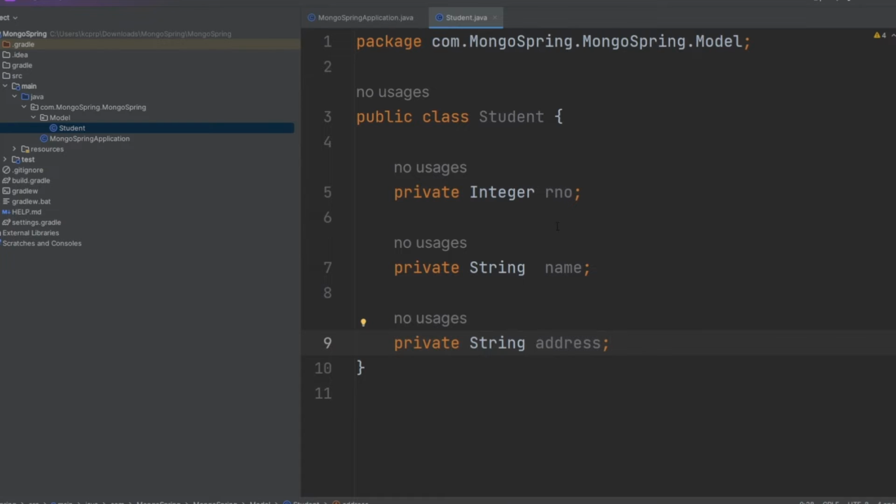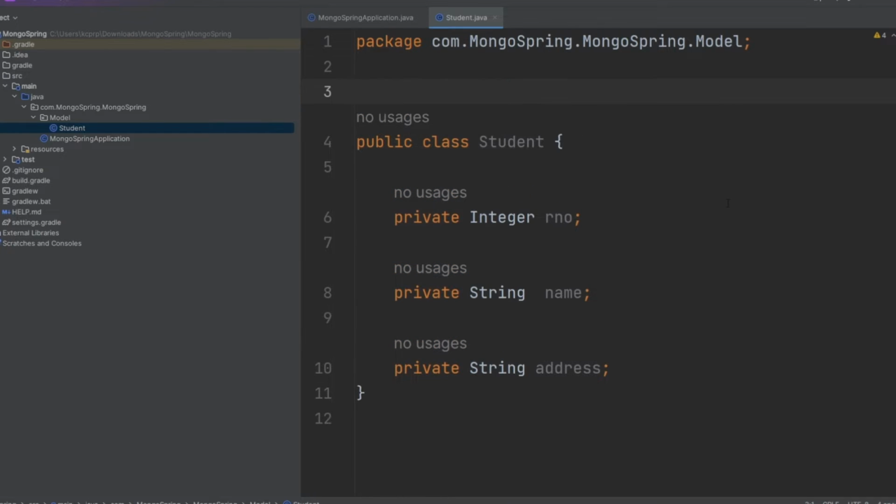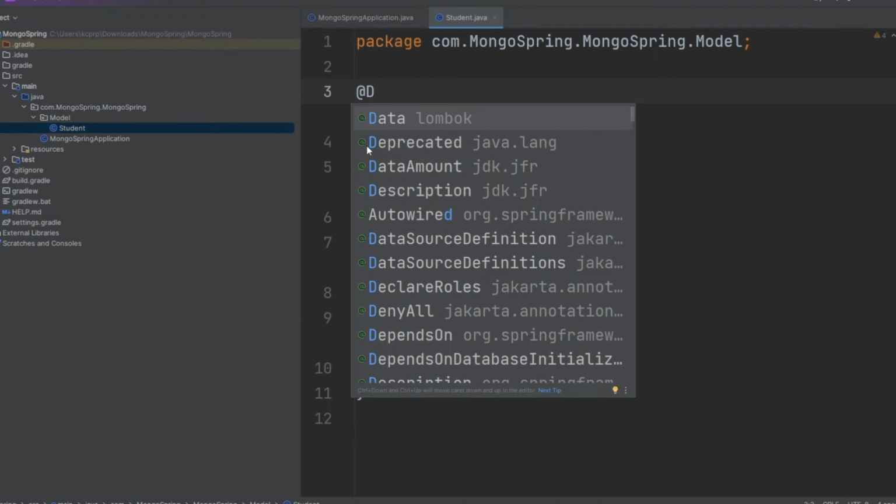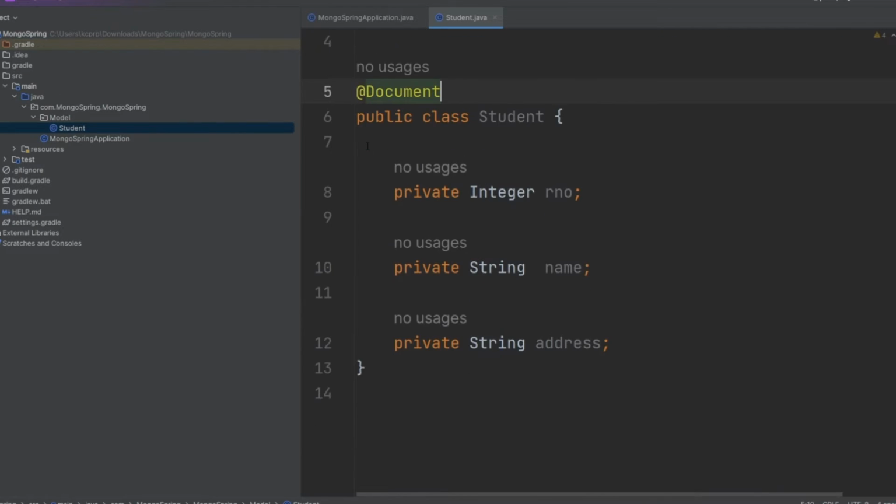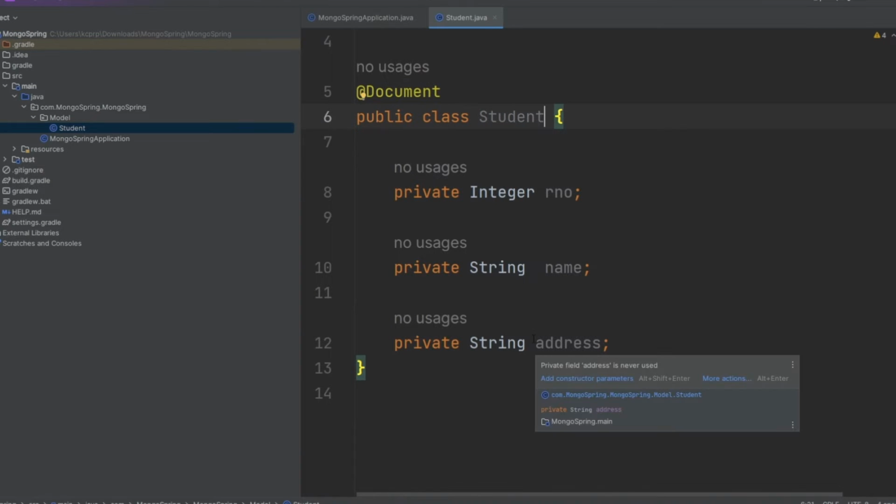Next we will be annotating this particular class. The first annotation that we are going to add is Document, and don't worry about this no usages thing. This is just an indication of where we are using our class. So the first annotation is going to be Document. Just go to the line above where you have your class. It's going to be at, just type D, and you will be getting Document. Hit enter, and it will automatically come here above your class name. This is the indication that we give to Spring Boot that this is going to be our document or table name in our MongoDB Compass.